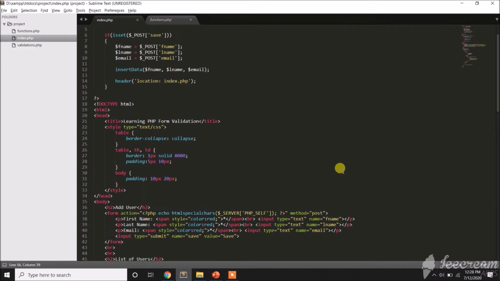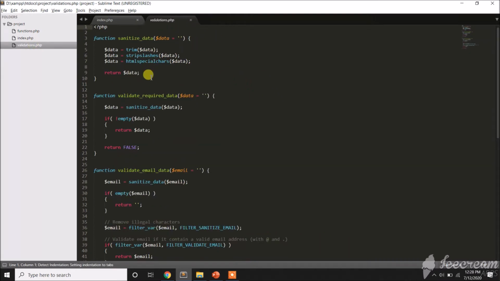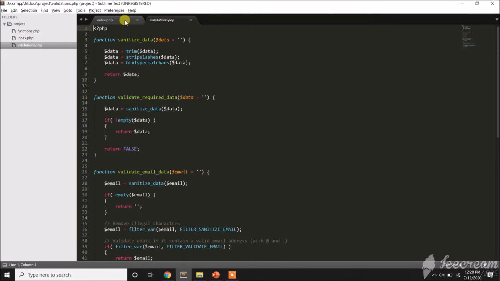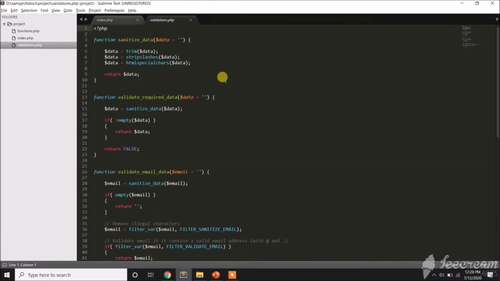Okay, so here we have the code. I already created a file, and we have functions we made here. I already required the file in our index.php. So let me first discuss this validations.php. In this first function, which I named sanitize data, this is the common function we will use to sanitize all the user input. I have here the trim to remove extra spaces on the left and right. Then we have stripslashes to remove some unintended slashes.